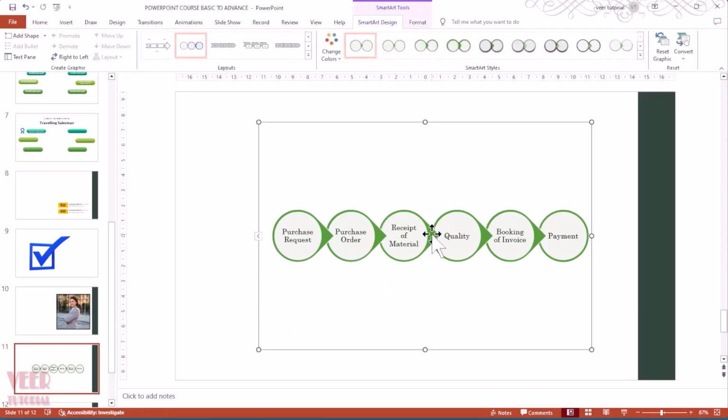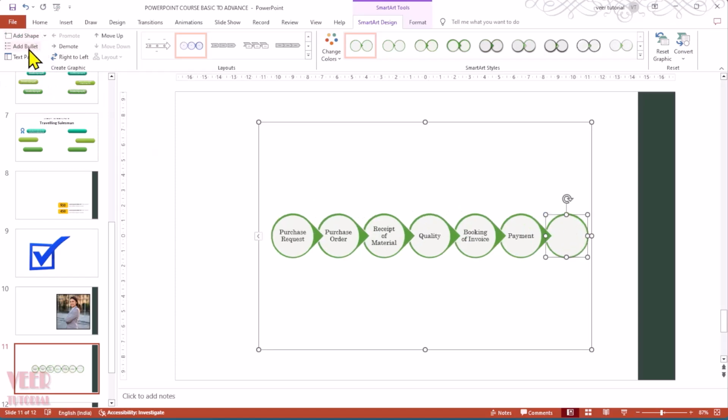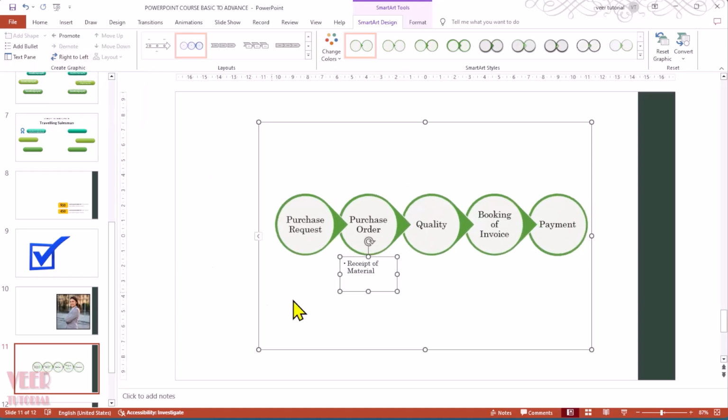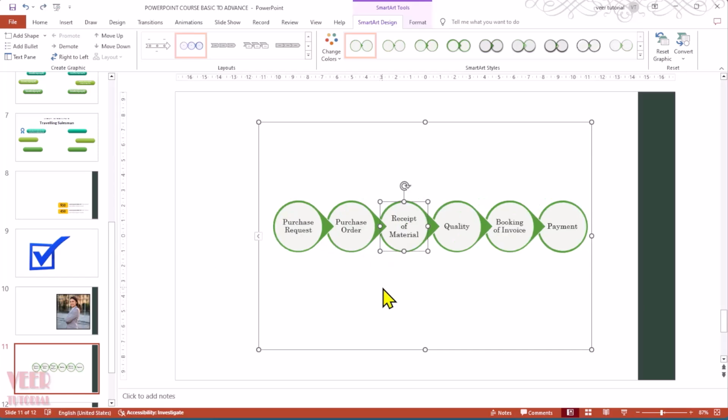We can add more shapes by using this option. Come over here and we can add more shapes. We can add bullets, we can demote, and we can type over here, and you can do a lot of steps by using these options. Let's say you want to demote this one, so it comes over here like this. But for a process which has multiple steps, we have to use this option. If you have a hierarchy of processes, use another SmartArt.